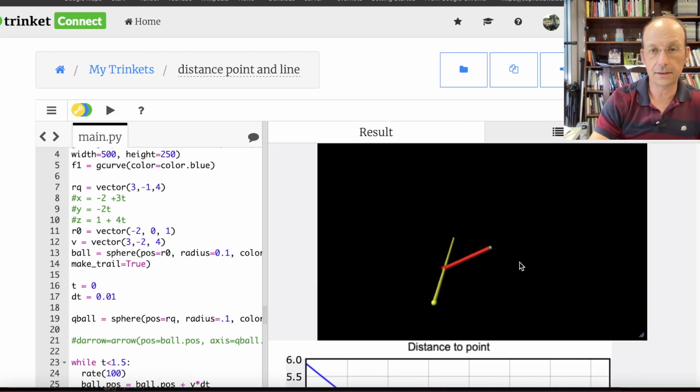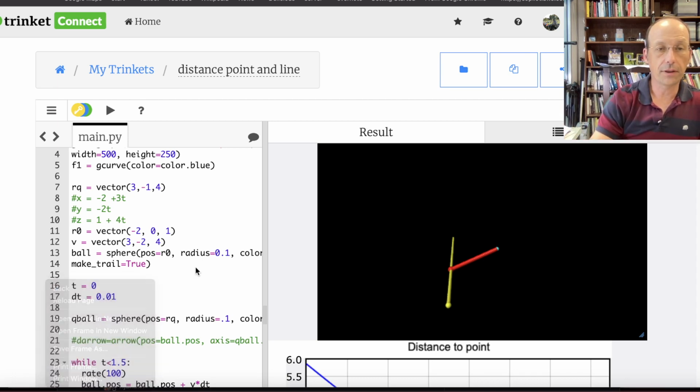Okay, there's my distance. I think that looks pretty cool, right? And it is a right angle. You can see that it is a right angle. Okay, and I have that. I guess I should print that value too. One more thing, and then we'll move on to the next method.